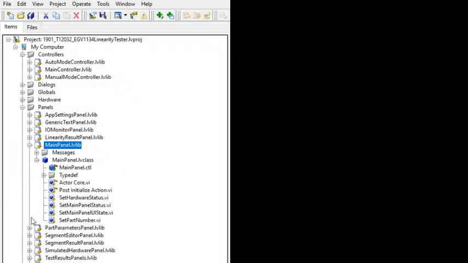So if I go in, this also inherits from panel actor, of course. Everything in my panels folder inherits from the MGI panel actor. And actor core is the VI that gets displayed at the top level.